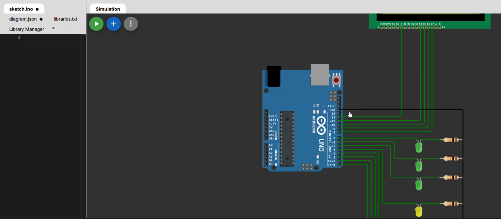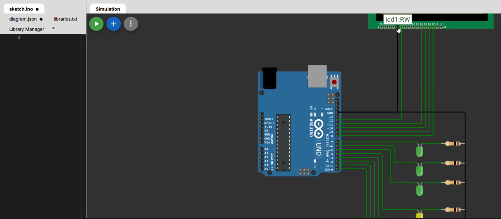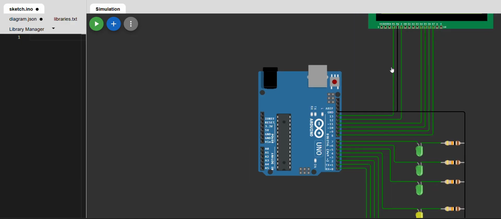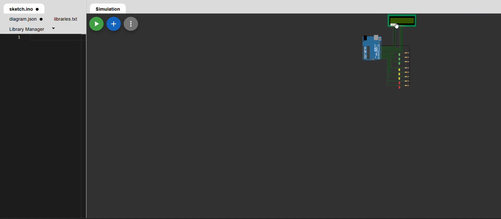Then we are going to connect pin number 12 of Arduino to the enable pin of the LCD. And then we are going to connect the ground terminal of Arduino to RW, that is read or write bar, and we are going to connect the 13th pin of Arduino to RS of the LCD. Now we have made our connections with the LCD as well.